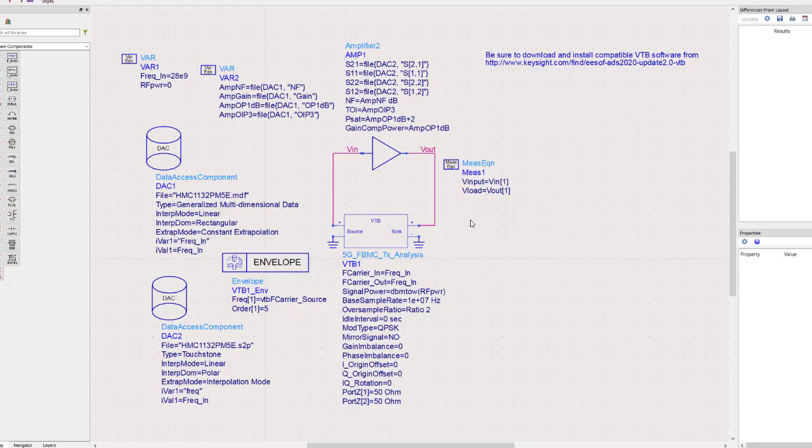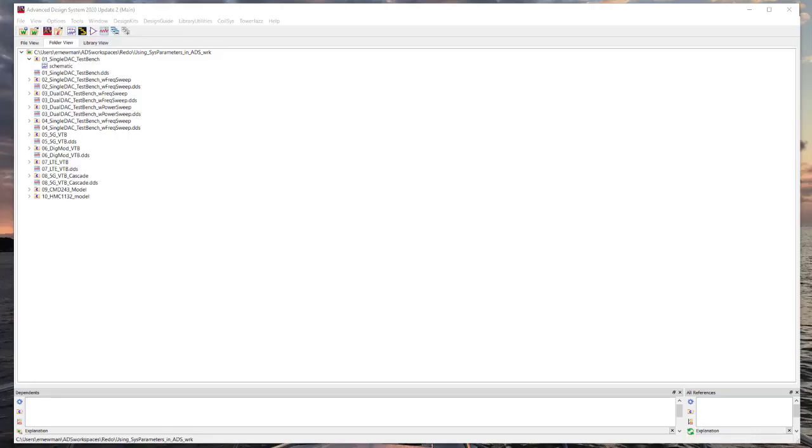Today we'll start off simulating the HMC1132 PA with a stronger input power of 0 dBm this time, using a 5G filter bank multi-carrier verification test bench. In addition to a single data access component to extract the noise figure, gain, and linearity of the device, we are using a second data access component to extract the S-parameters which are available for the power amplifier, allowing for vector-accurate simulation of the input and output impedances, along with the RF behavior. Users are encouraged to explore the provided workspace. Within there are several cells showing the methodology.